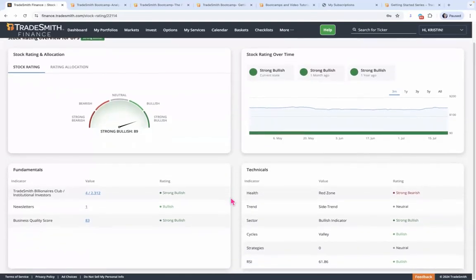So you'll see that in the fundamentals, they're doing excellent. I mean, they're strong bullish with our billionaires that own it. They're bullish in newsletters, and their business quality score, which is another product. I know we have a lot of products and it's hard to keep up, but another product is the business quality score, the BQS, and that is 83, which is excellent.